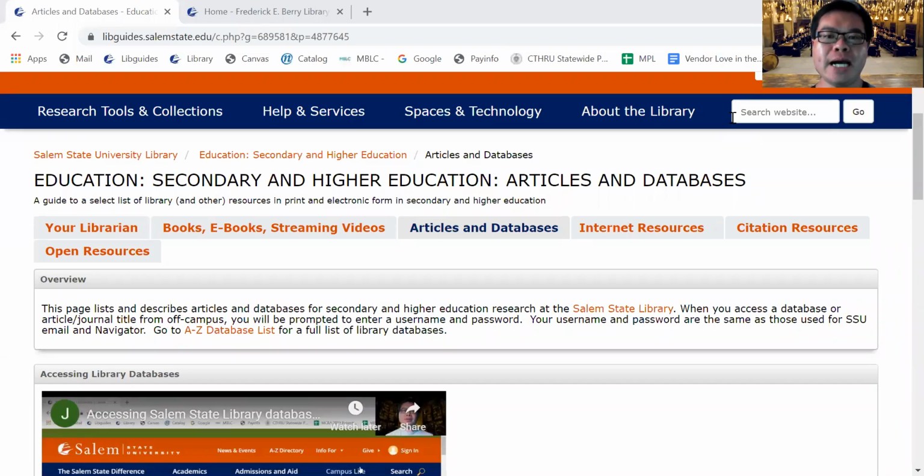Hi, so I'm going to show you how to access library databases. If you are on the Salem State University Library homepage, you see a box where you can enter some keywords and do a search. You also see a drop-down box for research guides and databases as well.